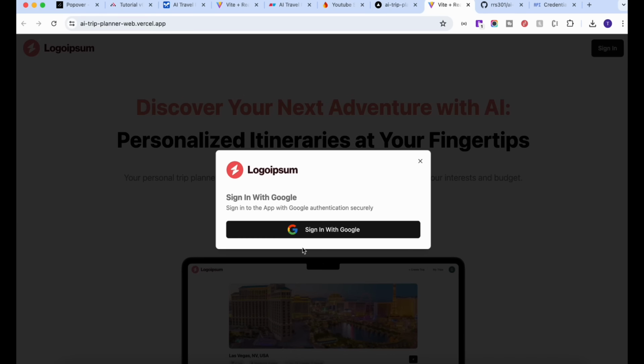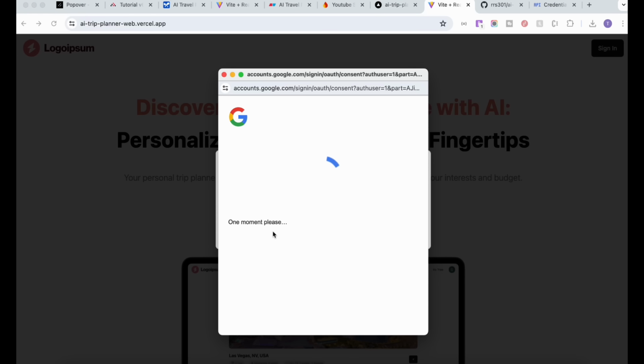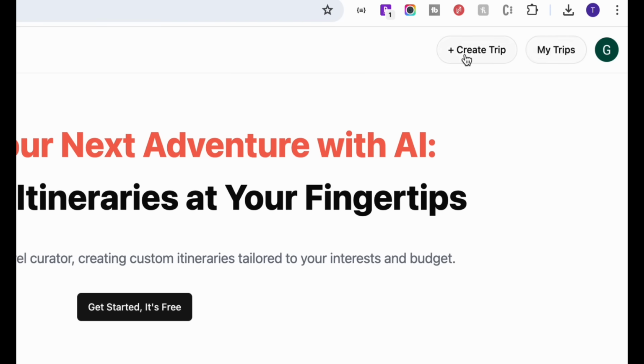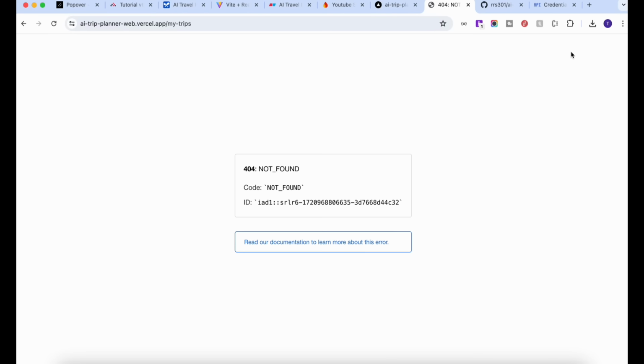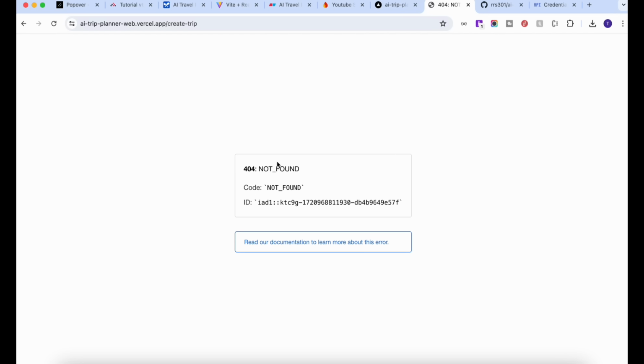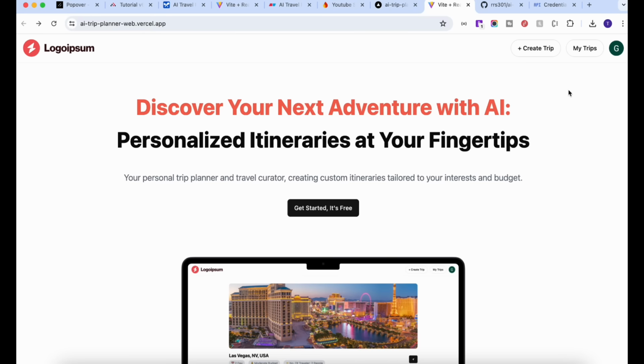Now if I go to sign in and click on sign in with Google, and boom, now you are able to see all the accounts which you can log in with. So let's click on this account, and immediately you will see it's showing your profile image along with my trips and everything. Now if I go to my trips, right now I'm not sure why it's not working, but let's go to create trip. Okay, so if you see, we are getting a not found error, right? The routing is not working on the deployment part.